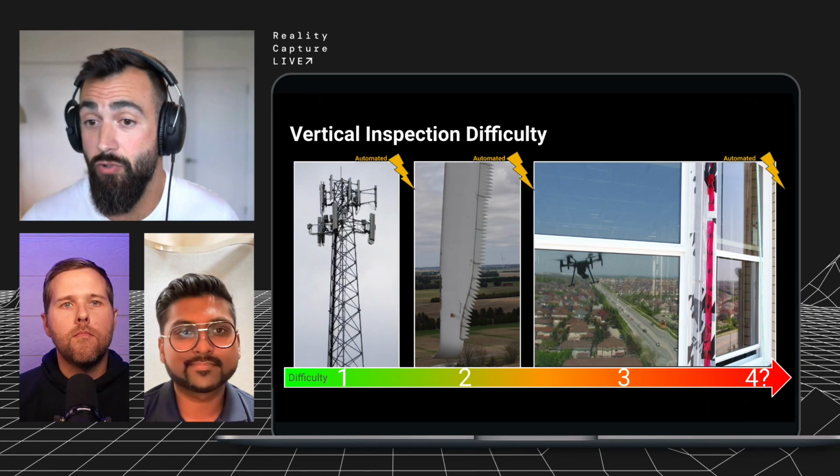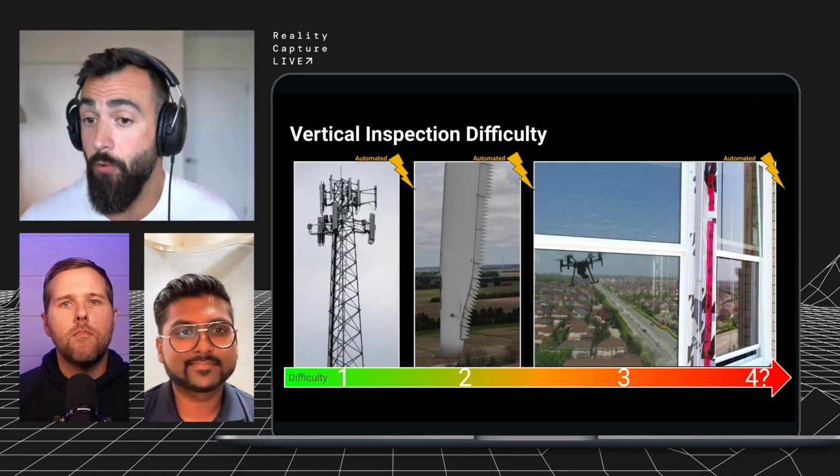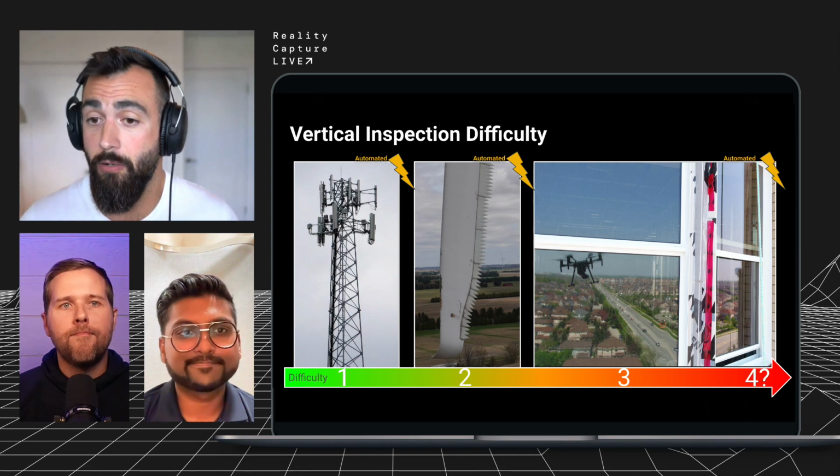And one thing drones can't really do effectively, most of them with just a camera, is any form of non-destructive testing, any form of getting up and touching that surface.